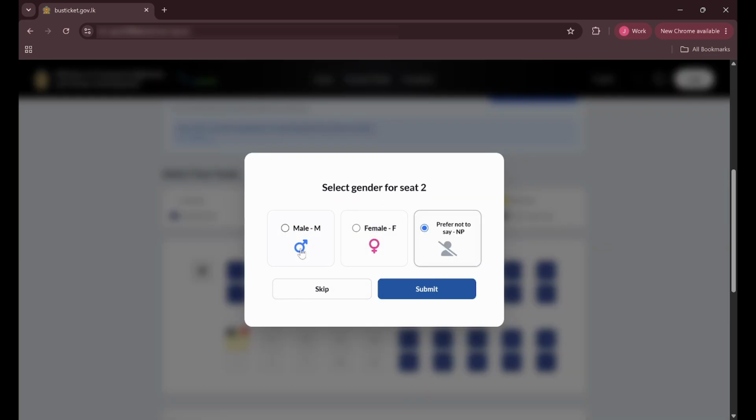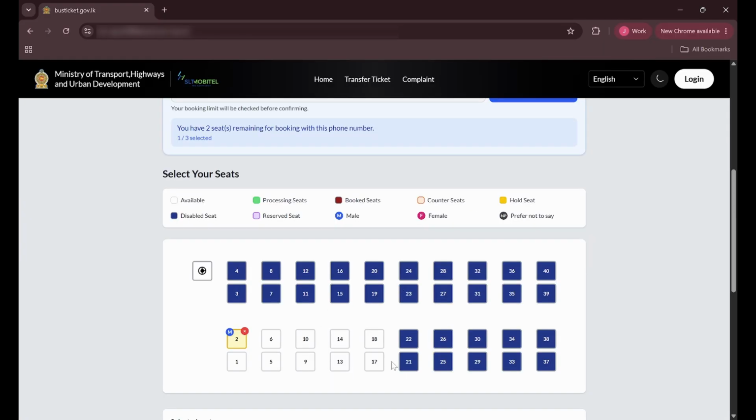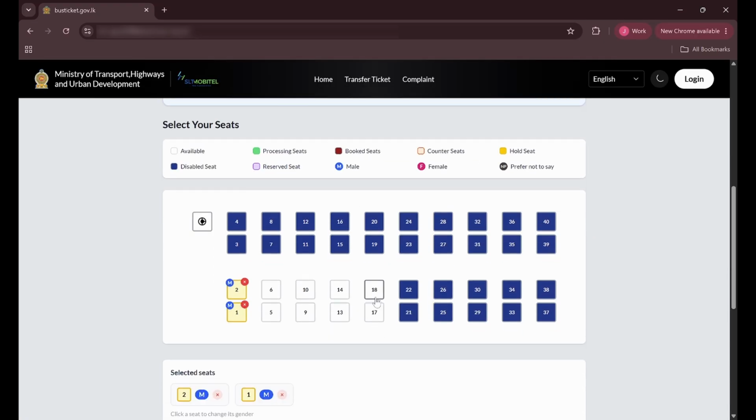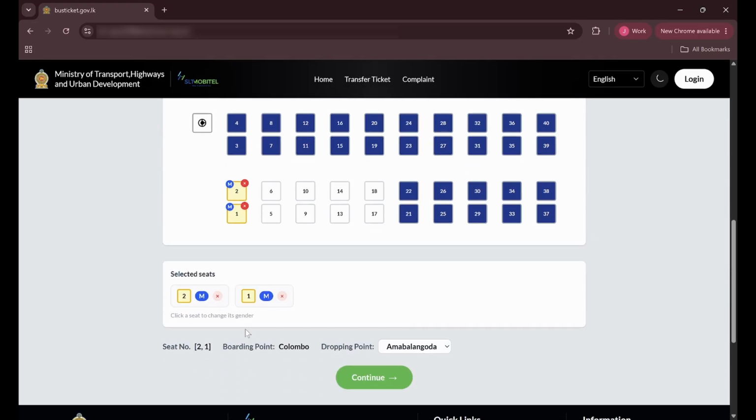Then we can choose our gender. We'll go male, submit. And let's say we want to book a second seat, we can choose maybe this seat as well. And then we can also click male. So let's do that. Then we can see our two selected seats here, and then we can click continue.